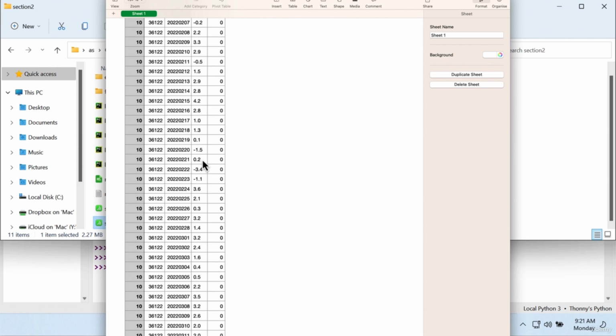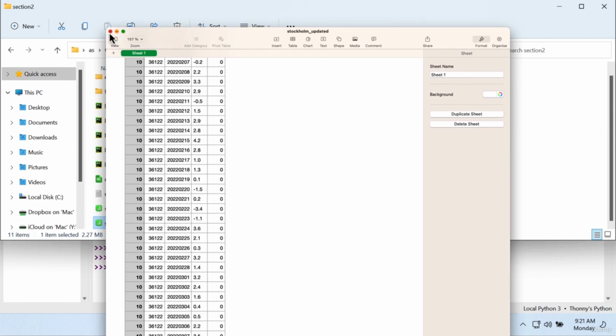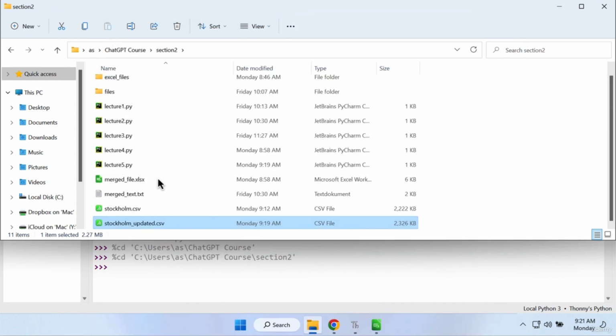But with ChatGPT and Python, you're also able to do this in a batch operative manner. So perhaps you had multiple files, multiple CSV files, which you'd need to modify the TG column of all of those CSV files. So ChatGPT and Python would be very powerful to do that.